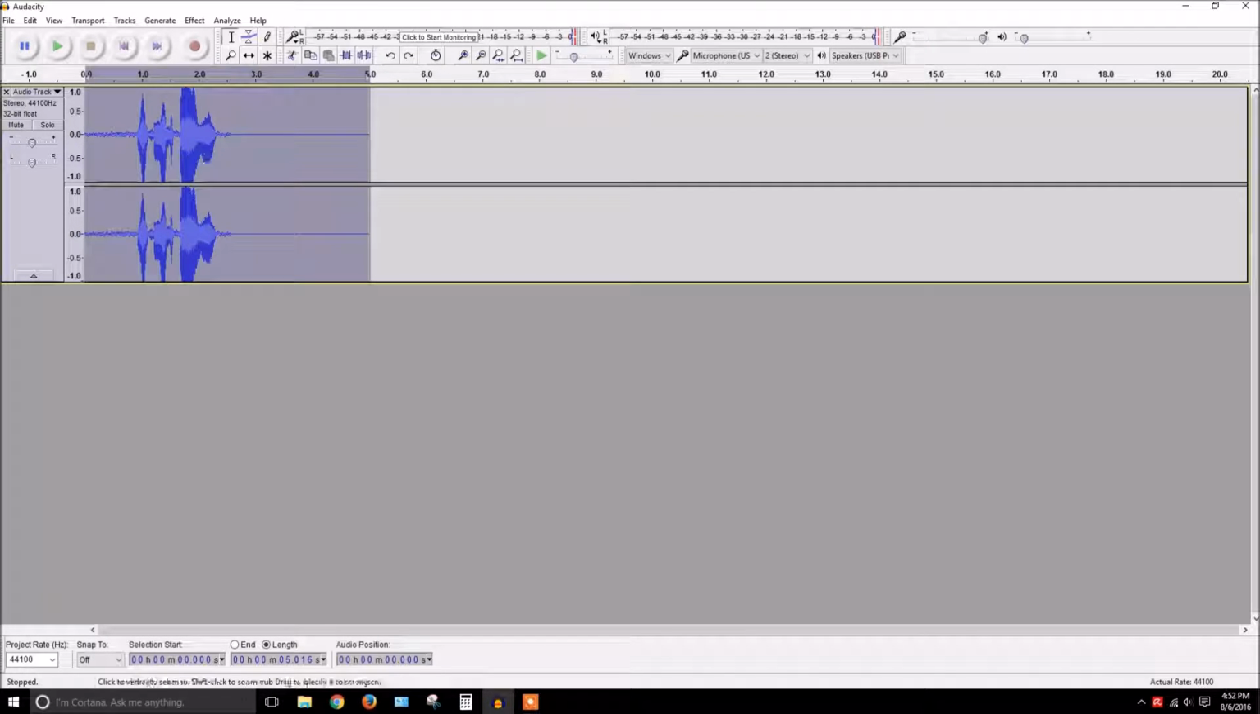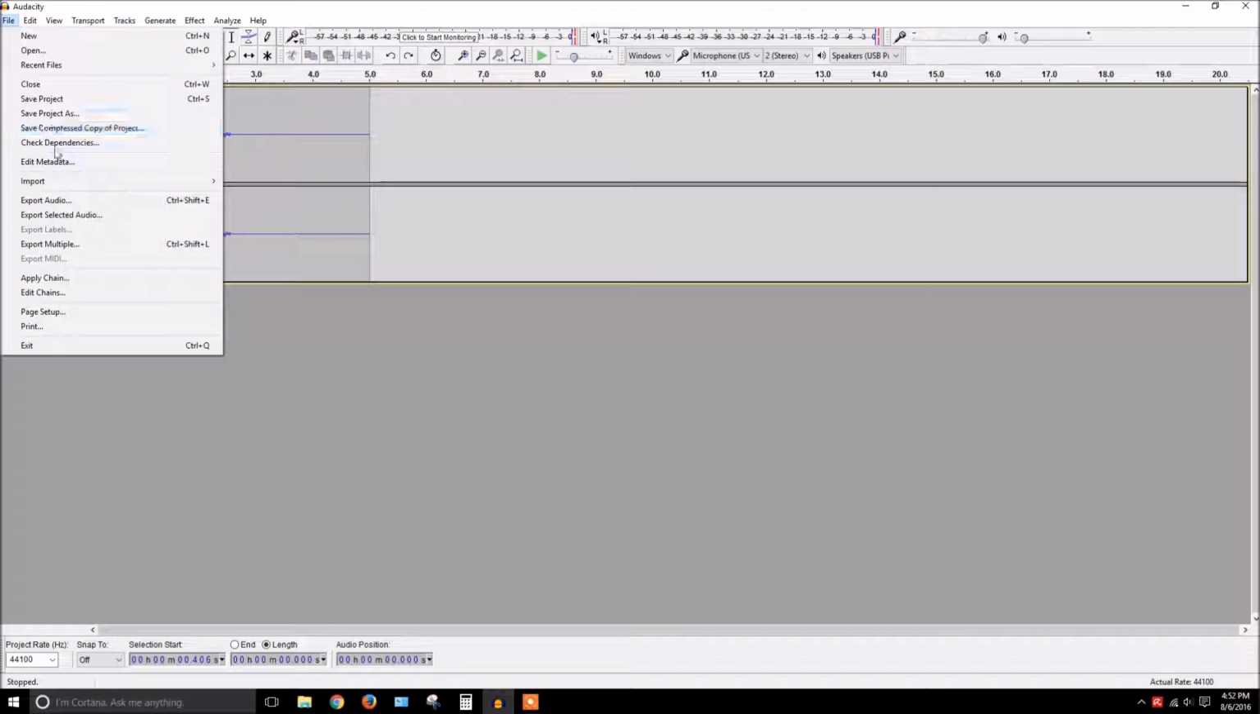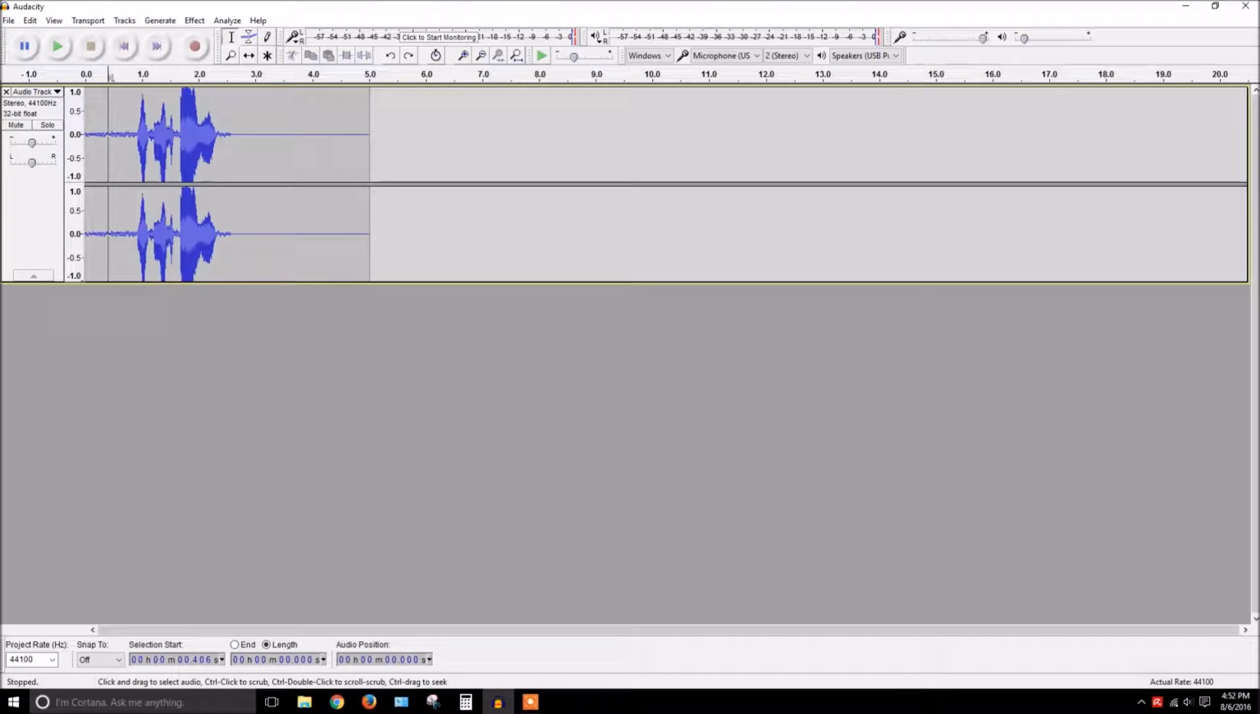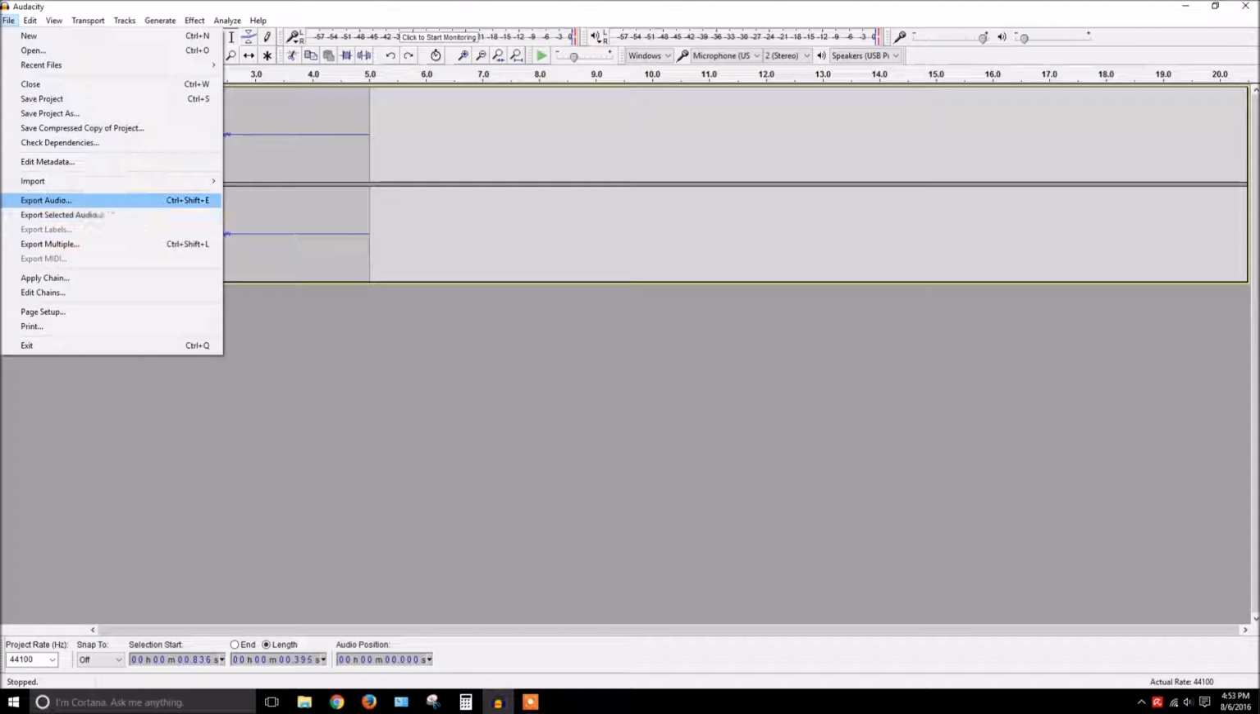So if you want the actual file, you go to export audio. Or say you want to only export that tiny part, you go to export selected audio. But if you want to export the entire thing, you go to export audio or Control Shift E.